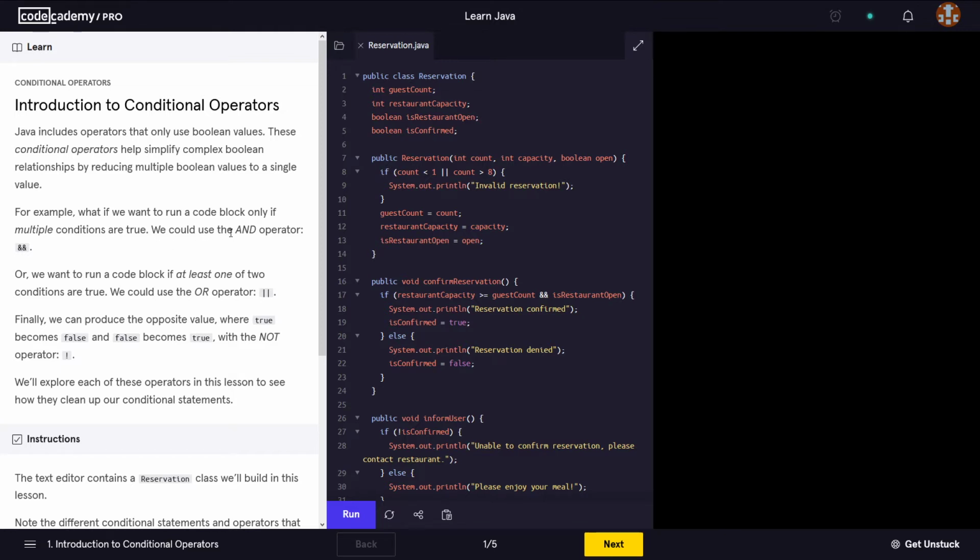We could use the AND operator, which is denoted like this, so a double ampersand. Or we want to run a code block if at least one of two conditions is true. In this case, we could use the OR operator, which is denoted by a double pipe, like so.